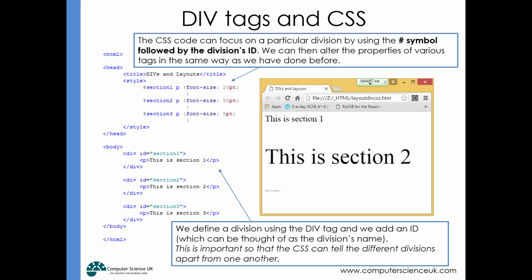Okay, let's have a quick look then at our own IDE, and we'll see if we can build a page whereby I can show you how we can create divisions and how we can style the divisions differently.